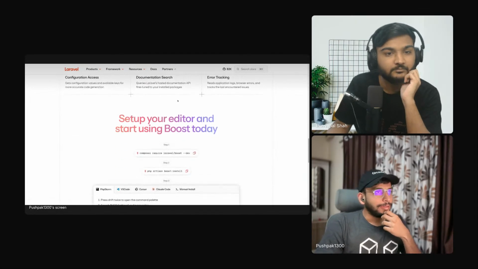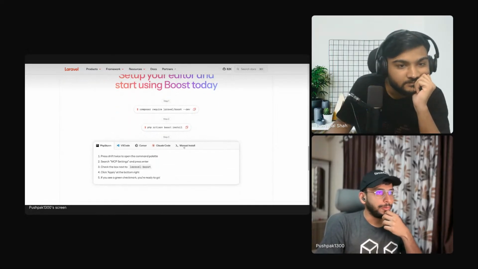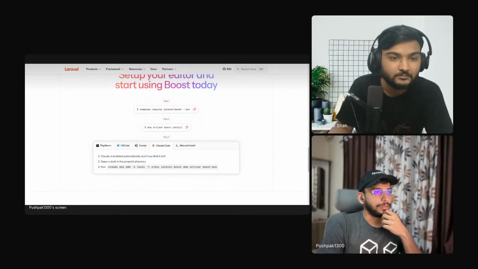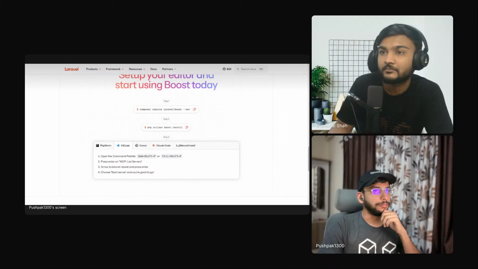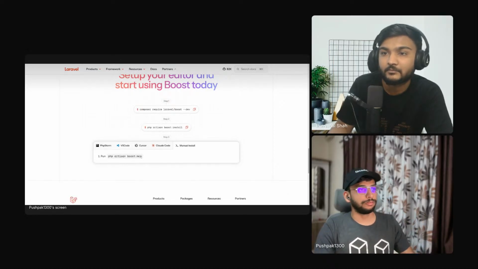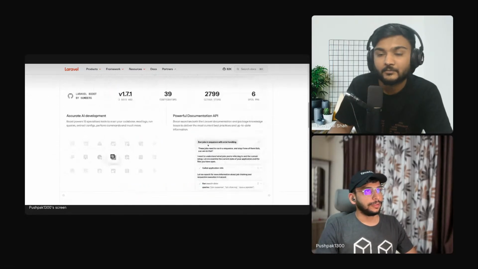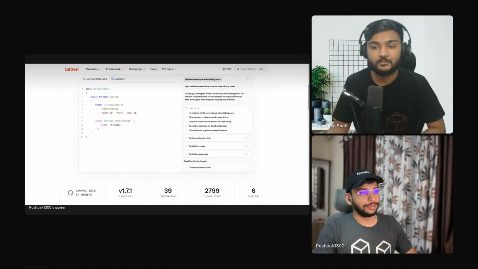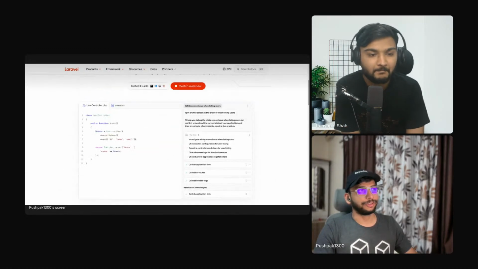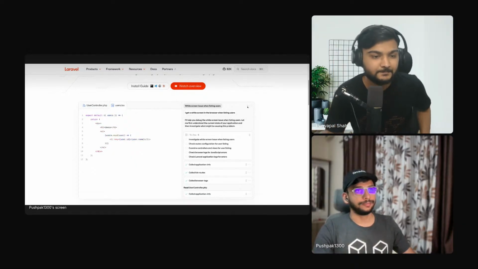You can also look at the installation guide. If you are looking at a specific code editor to use, you can just follow that specific instruction to add the MCP server which Boost offers. And if you have a manual install, this is the way you can run the MCP server. It's a nice little website. I think I like this one though. It's very nice and sleek.